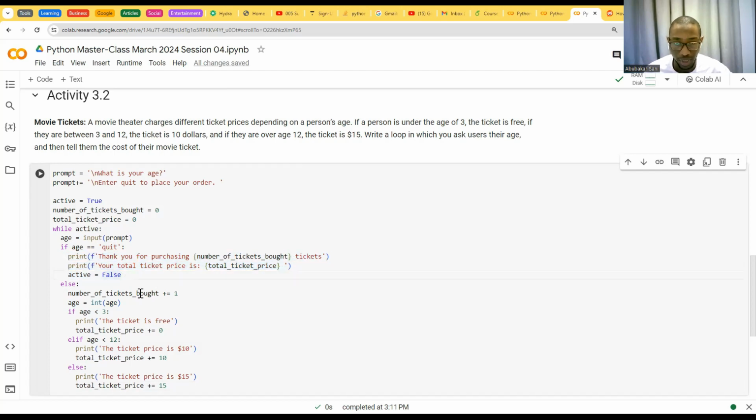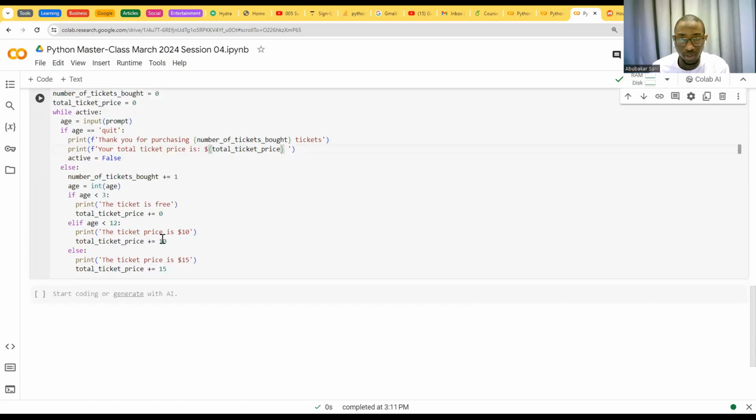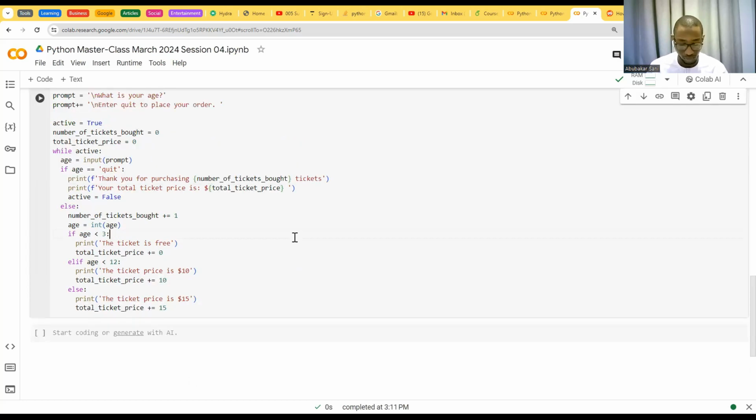All right, so here what happens? We have these 3 conditions. If they are under the age of 3, it is free. If they are between 3 and 12, it is $10. If they are older than this, it's going to be $15. All right, so let's run this code and see.